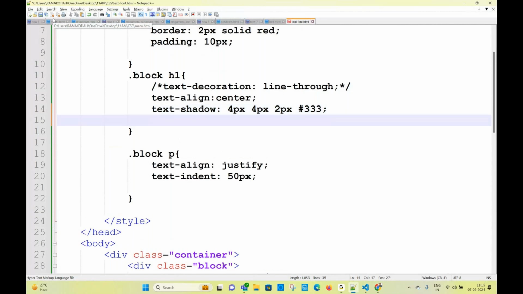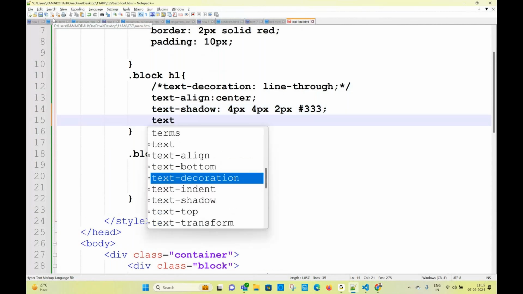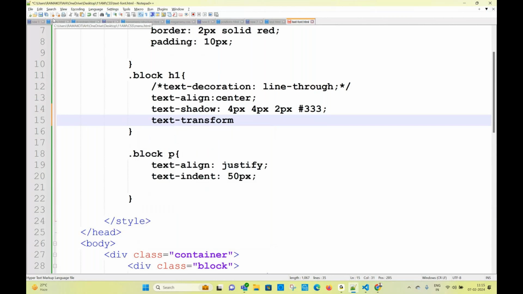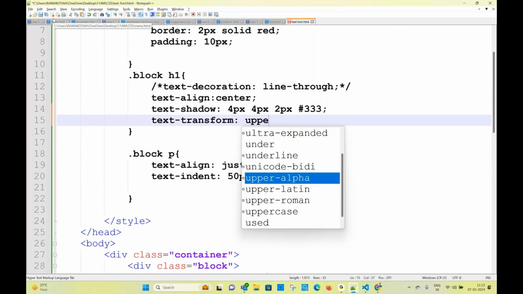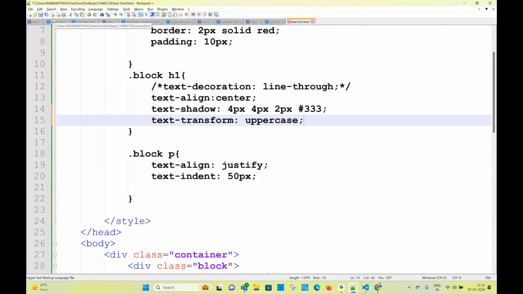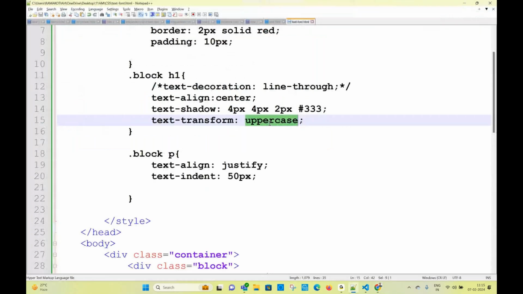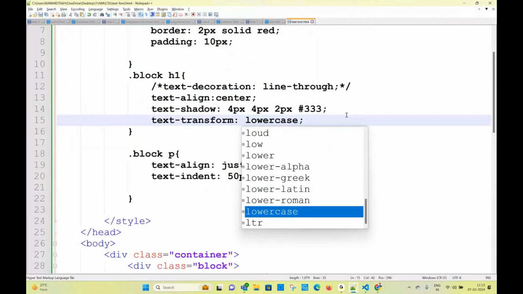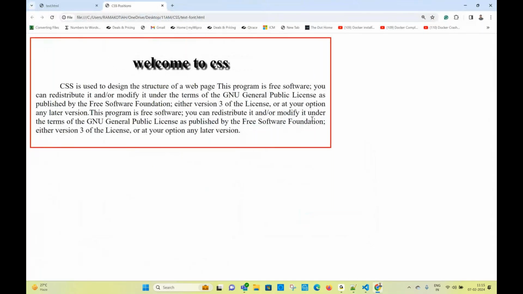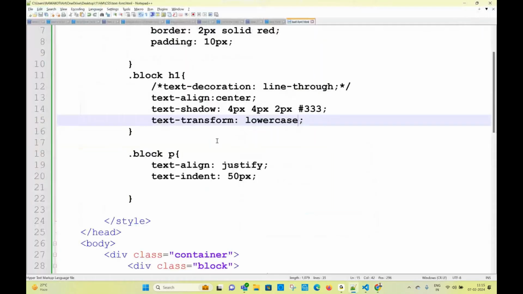Text transform. Next property, what? Text transform. Transformation, you see. I am writing uppercase. H1 tag text, you see. If I run the file, what is happening? Normally you wrote one upper, one lower. But because of this text transform property, this is becoming uppercase, right? So now I will write lowercase. Now what is going to happen? Everything will be converted to lowercase.